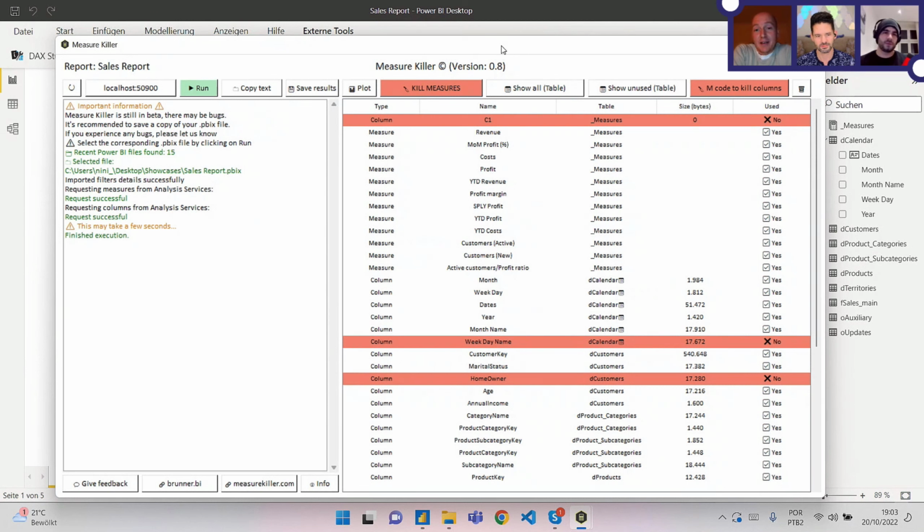Right. Yeah, actually, it's a good point. We're actually discussing this in the team right now, if we want to go more in the direction of best practice, similar to a best practice analyzer in Tabular Editor, and maybe build some logic like that. And that's a good point.